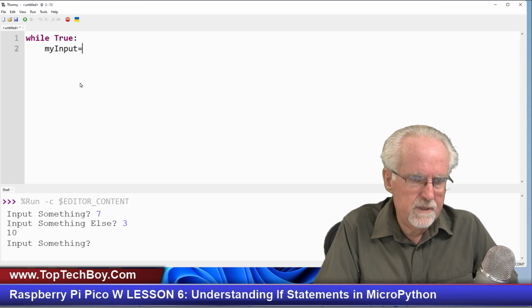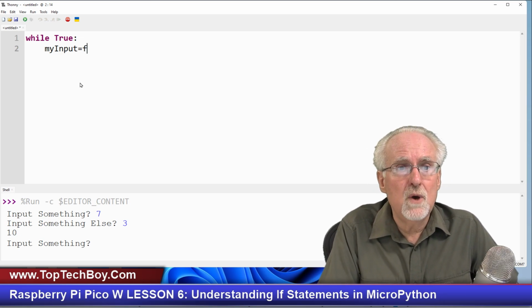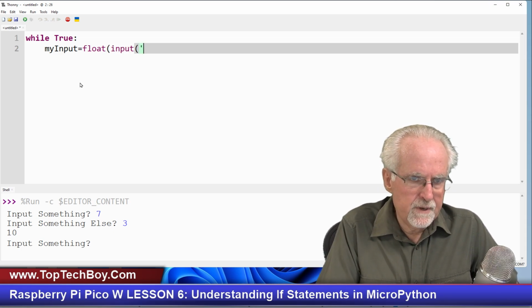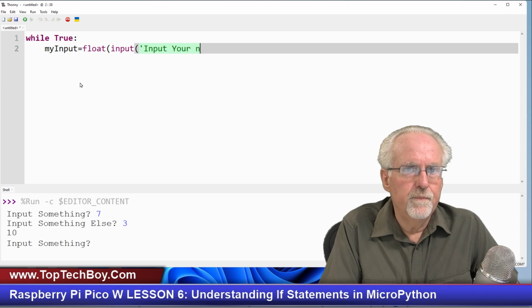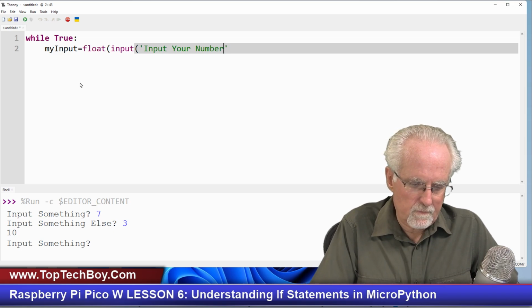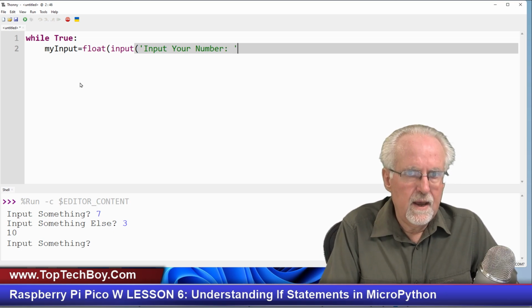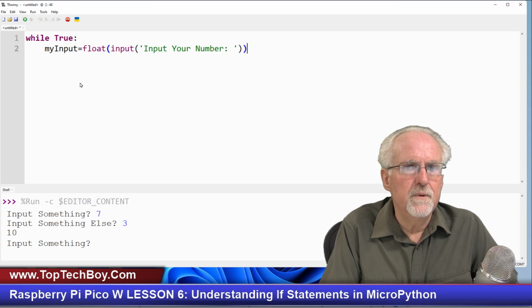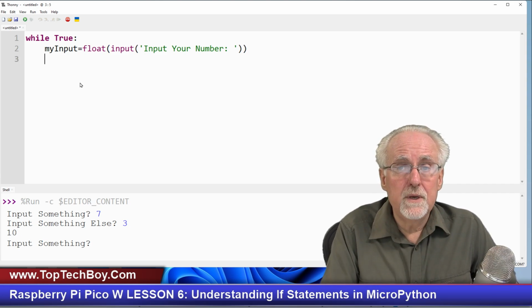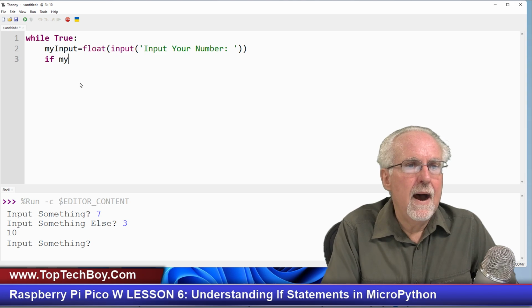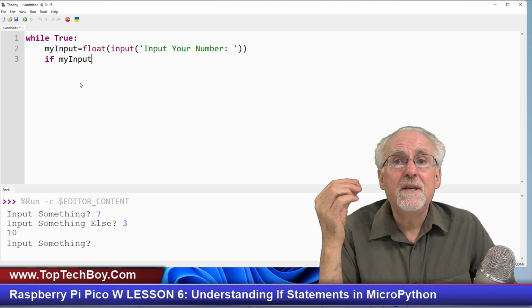I'll just say my input is equal to, and let's do numbers. So I need to make it a what? A float of an input. And then I'm going to say input your number, like that. I close the string, I close the input, and now I'll close the float. Now, what I want to do is see if the number is 5 or not. So I'm going to do a what? An if statement. If my input, I want to see if it's 5.